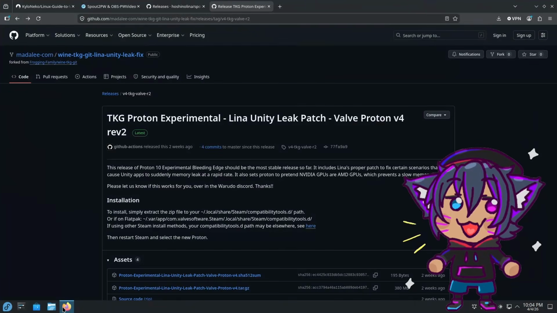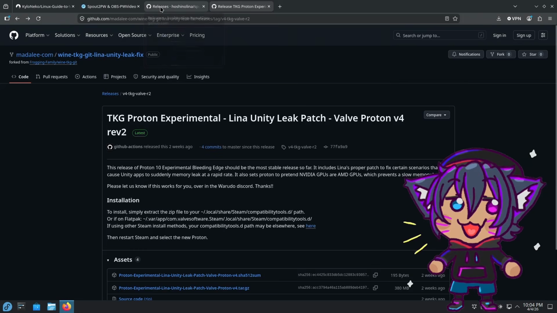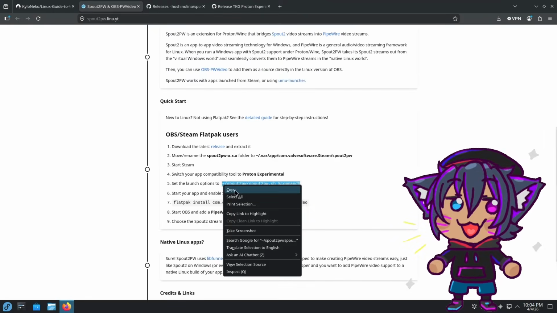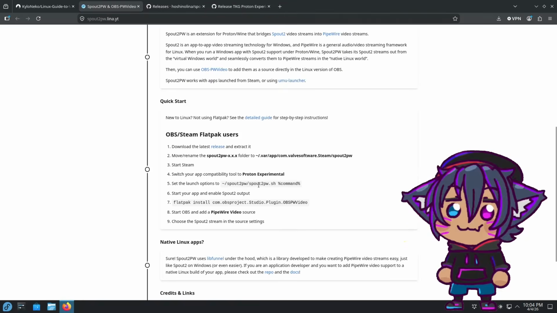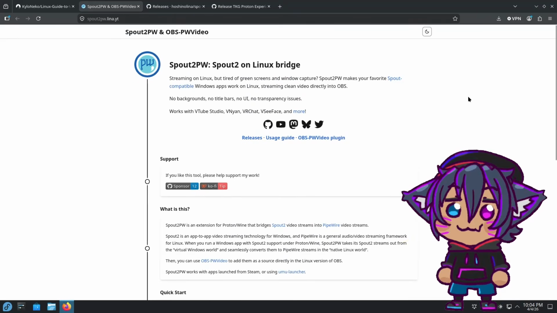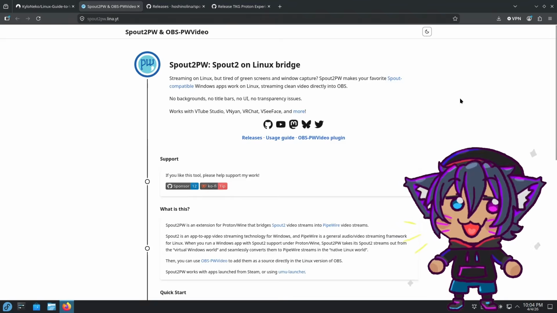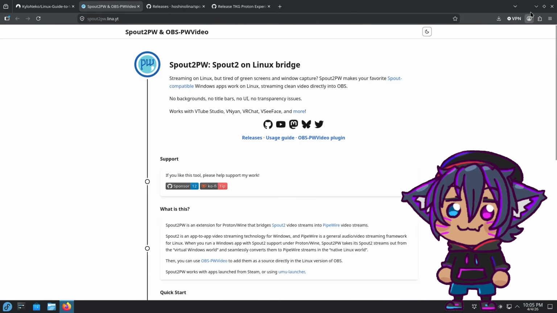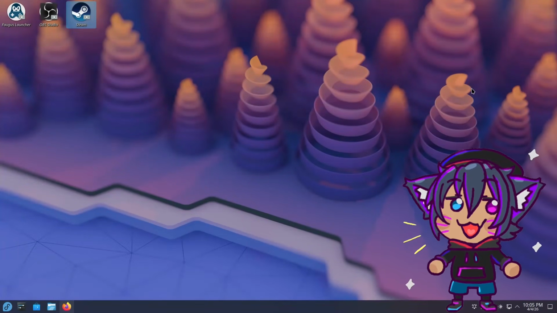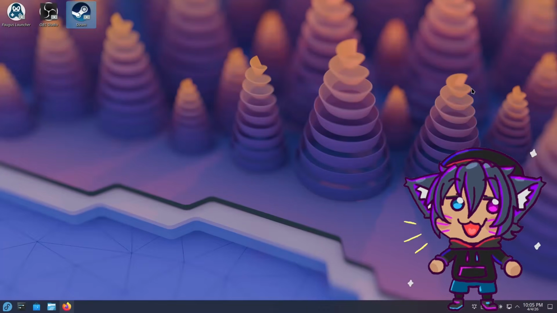So after you reboot your Steam client, you're going to have to go to your launch options, where you'll have your spout2pw %command present. You want to make sure that you have this for when you use OBS. In the previous OBS video, I showed you how to install OBS 2pw on the flatpak version of OBS, which is the recommended version on a lot of distros, besides distros that benefit from the native version the best. Really just depends, your mileage may vary.